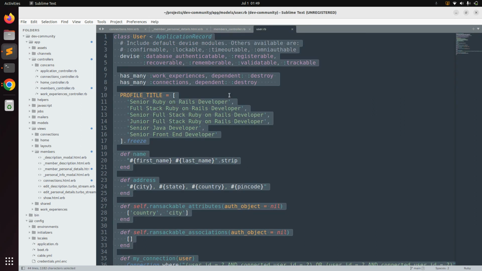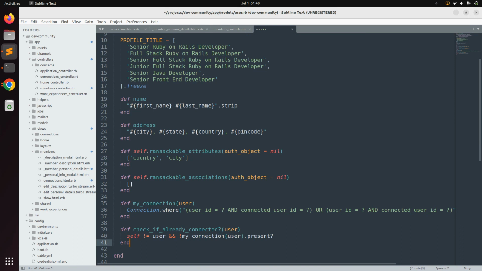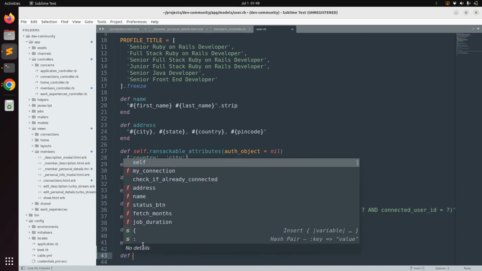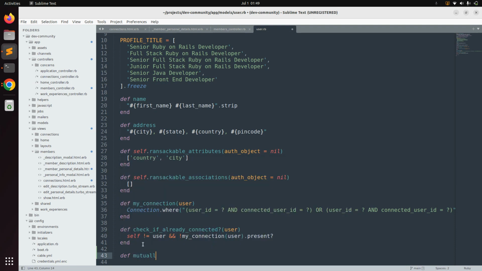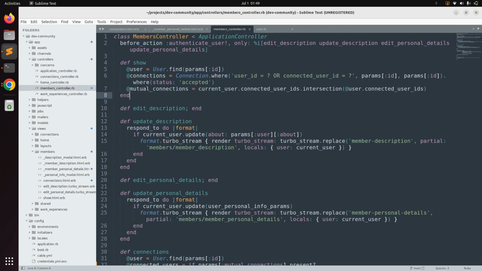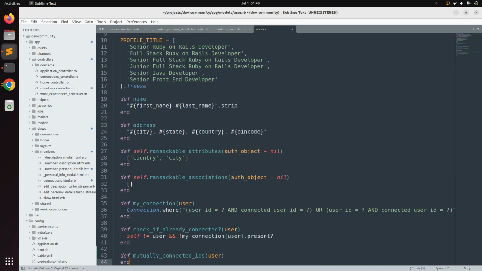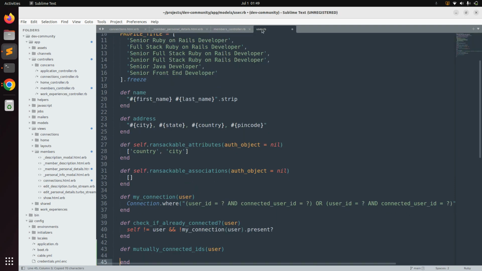Here we will add an instance method. Let's say def mutually_connected_ids, and then pass the user object here. Then we just need to copy this intersection operation code. So just copy this, and here in the user model paste this within this method. And now just replace this current user with self.